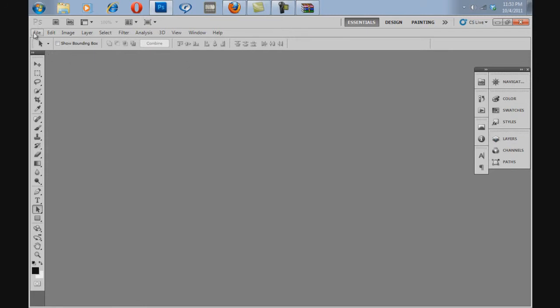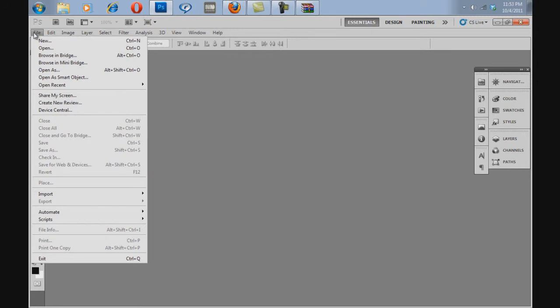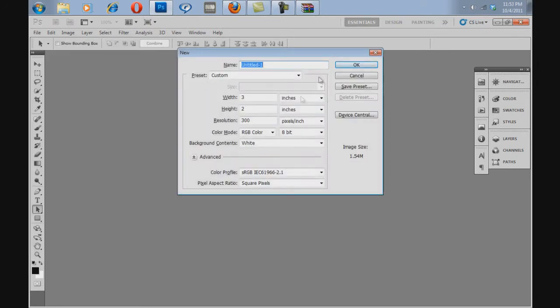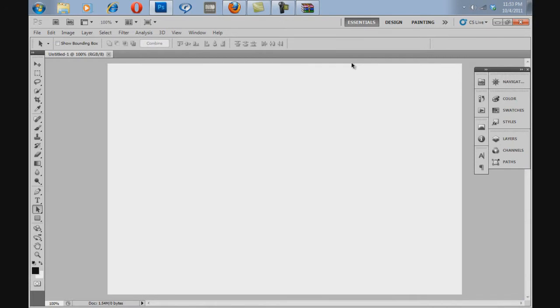Alright, so we're going with the business card here now. Click New, and I already have the size set up here. The width is 3 inches and the height is 2. Always use a resolution higher than 200. So 300, 400, it depends on how clean you want your graphic. I use 300, it looks good. So click OK.